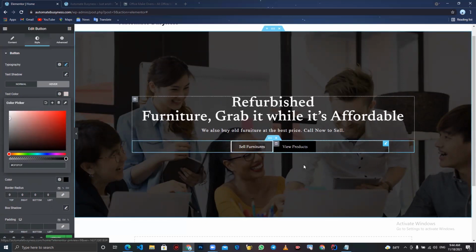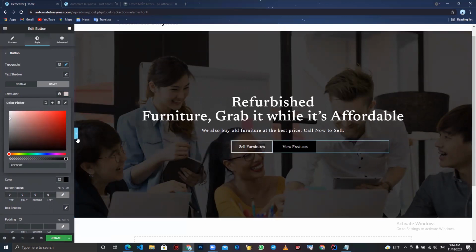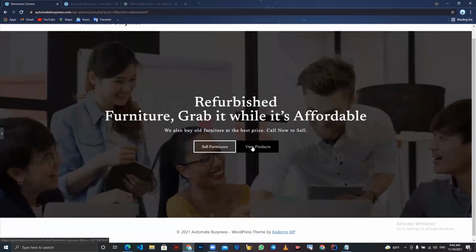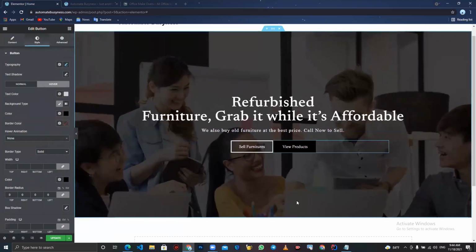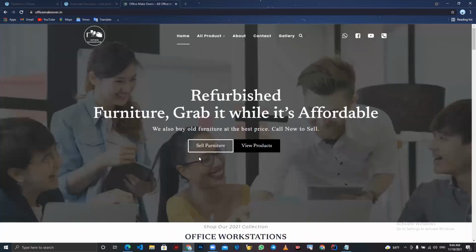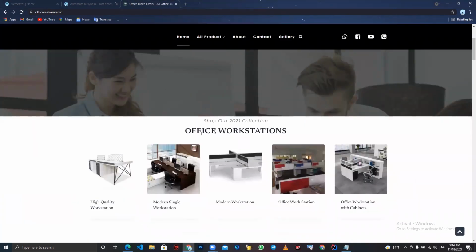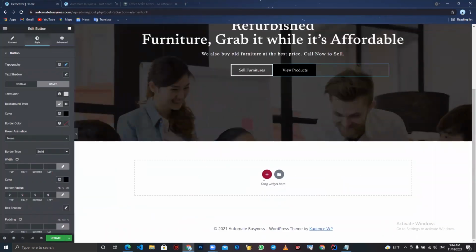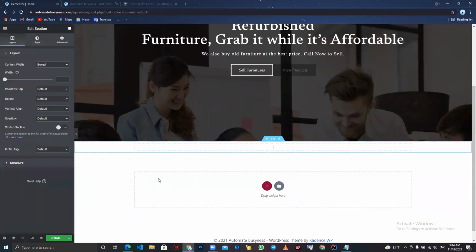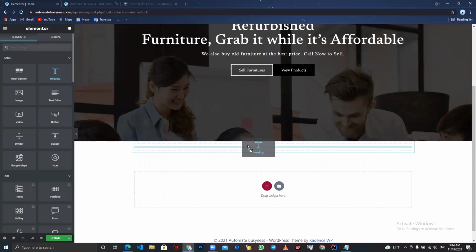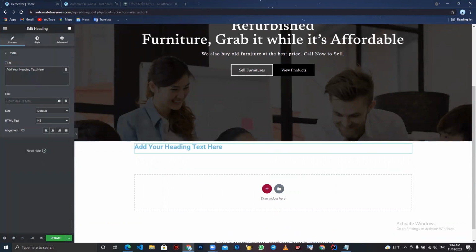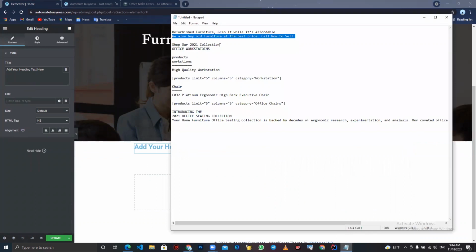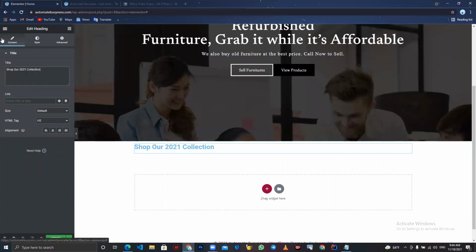So to create the next part, you need to click on this plus symbol. This is our next part, shop our 2021 collection, then office workstation. So plus symbol, take single section, single structure, then you take text heading. Then our text will be shop our 2021 collection, you can put like 2022 collection, because the new year is approaching.